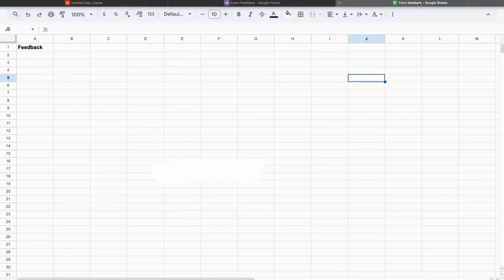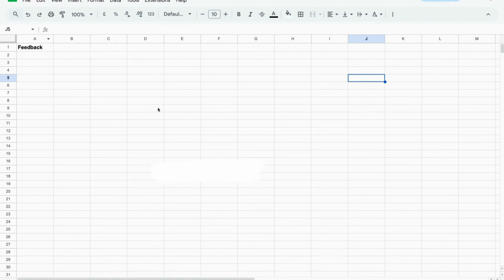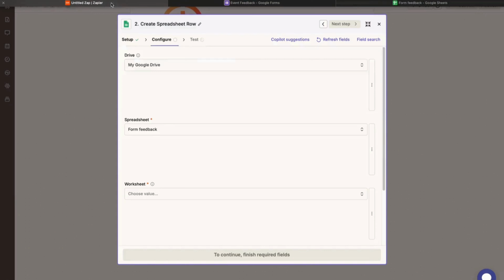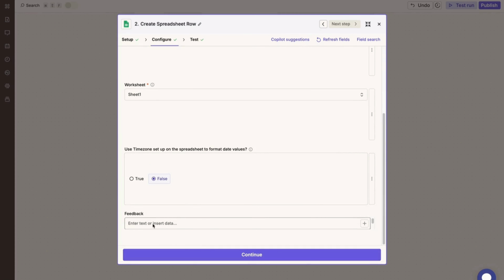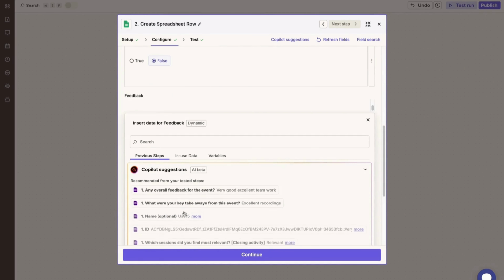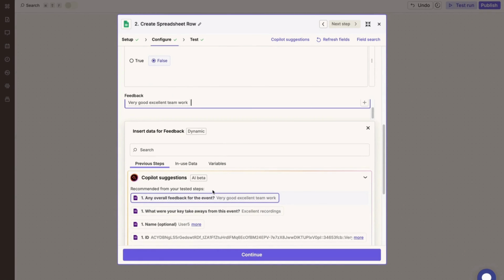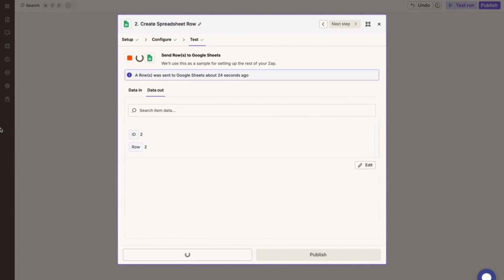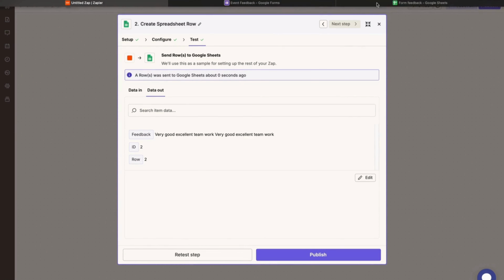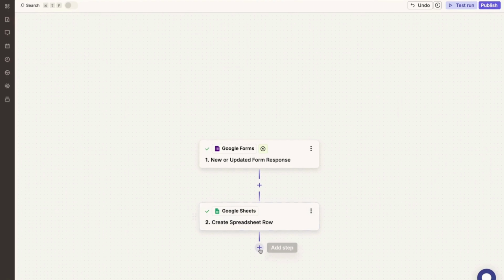So we've created a spreadsheet named Form Feedback and it has one column named Feedback. Select your worksheet, which is default sheet 1, and in feedback column we will have the values from the feedback row from the Google Forms. So we've got very good, excellent teamwork as the feedback, and this should be stored in the Google Sheet. Let's see, and we've got that in the row. Very good, excellent teamwork.